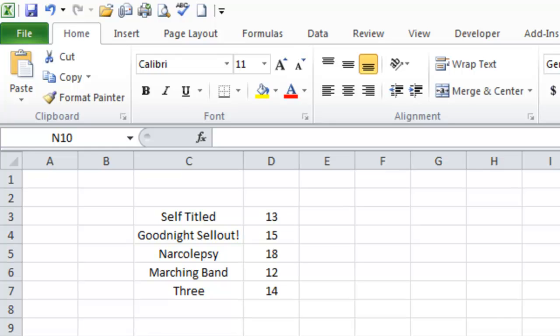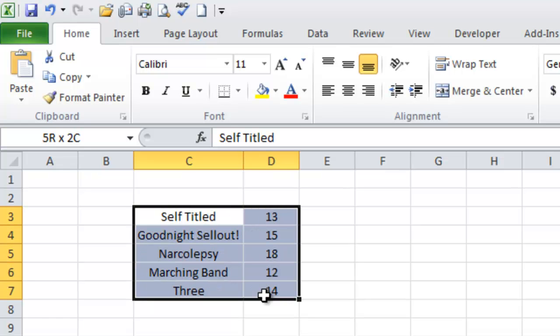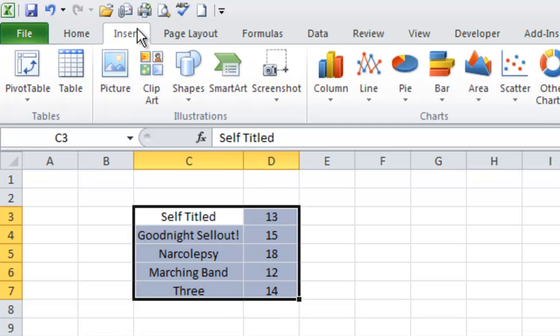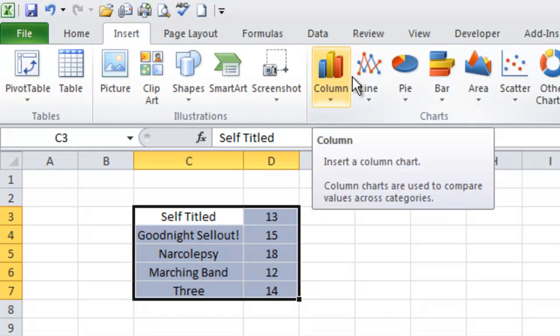We're gonna do an insert trick here too in a second, but we'll get to that in a minute. So I'm going to, once again, select my data, just like I did last time for the pie chart. I'm going to go up to Insert, just like I did for the pie chart. But we're going to go ahead and do a column chart, not a pie. So we got the column over here.